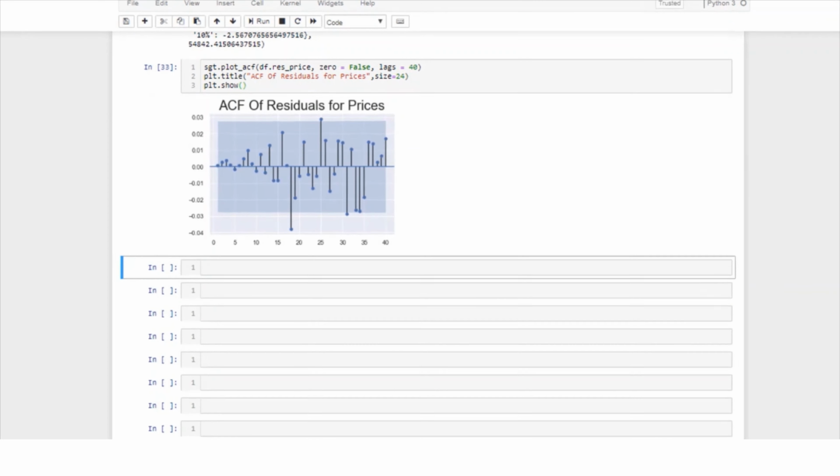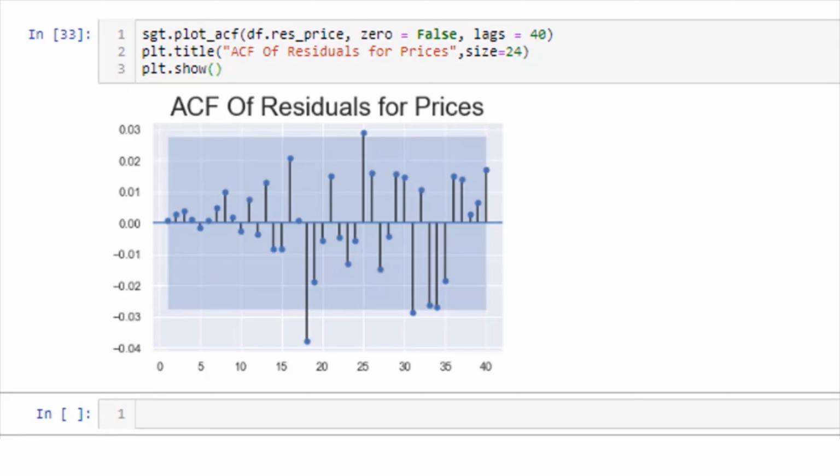After plotting the function, we can see that the majority of coefficients fall within the blue region. As you know, this suggests they are not significantly different from 0, which fits the characteristics of white noise. However, the few points that fall outside this area lead us to believe that there's an even better predictor.